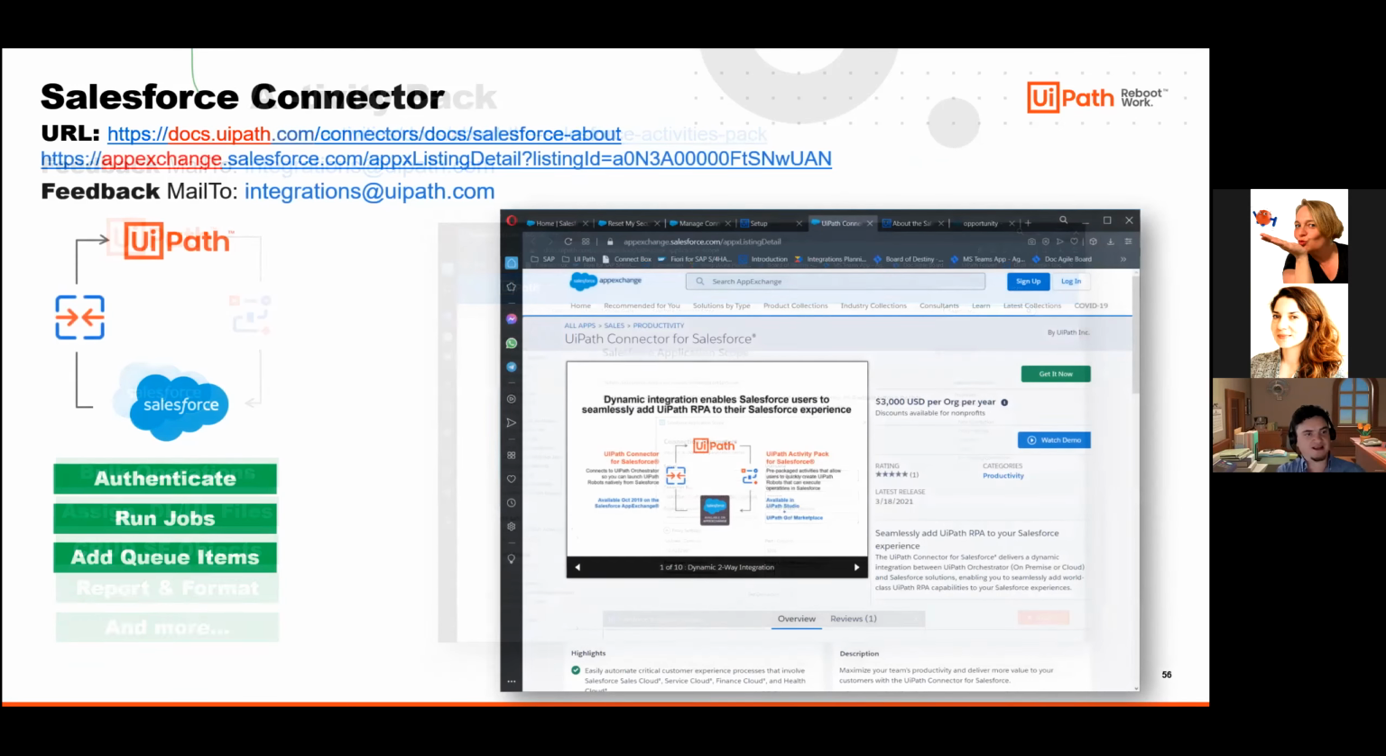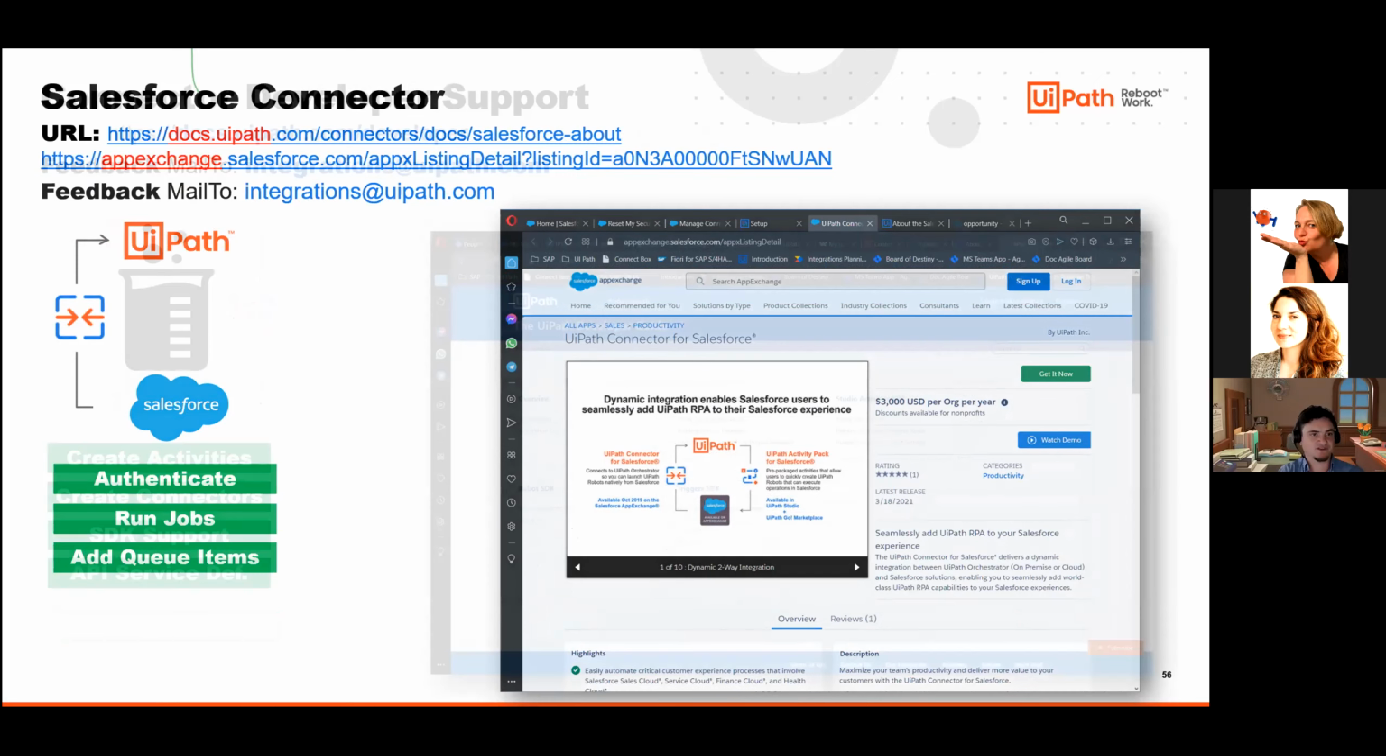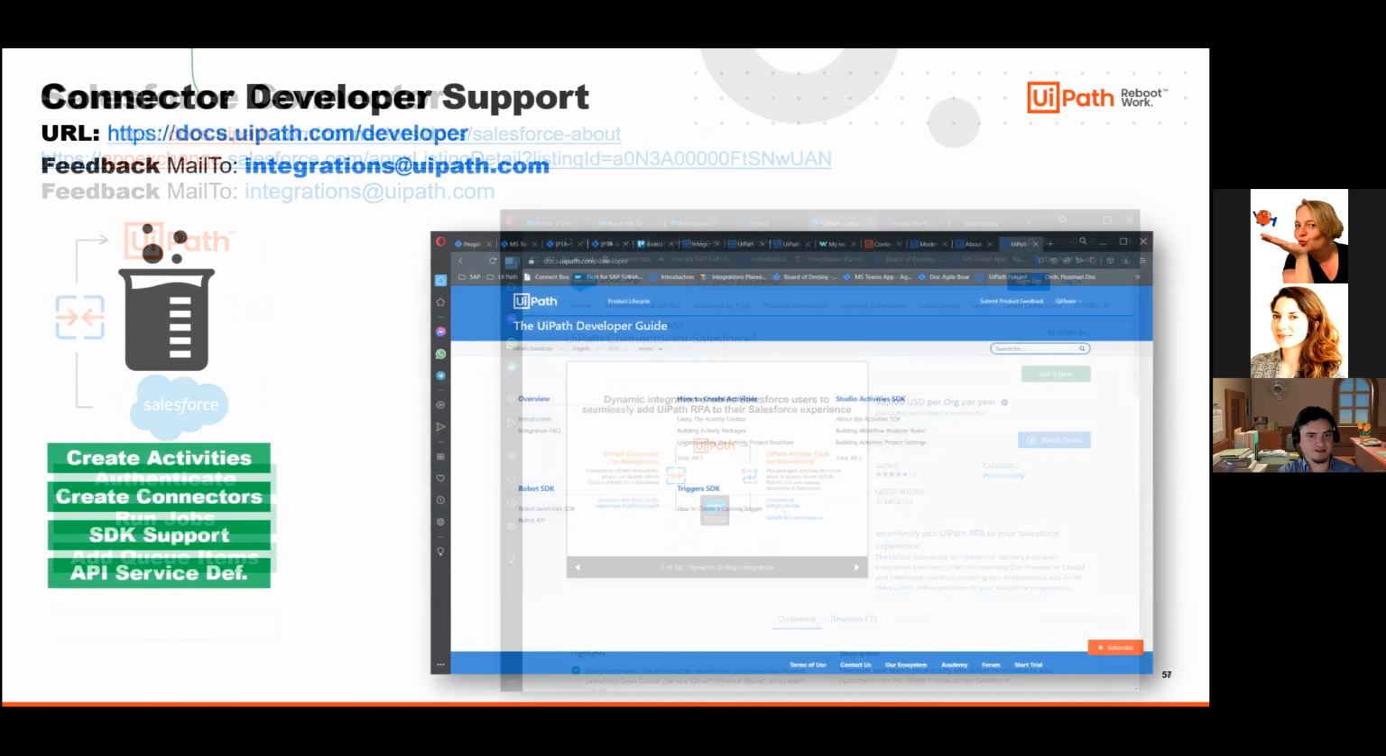The Salesforce connector, we have documentation also in docs.uipath.com, but also on the App Exchange. There you find also videos and so on, and details about the pricing, for instance. And just bear in mind, please reach out to this email address, integrations@uipath.com, because then I or my team will get these emails directly in case you have questions or feedback. You're very welcome to make use of this.